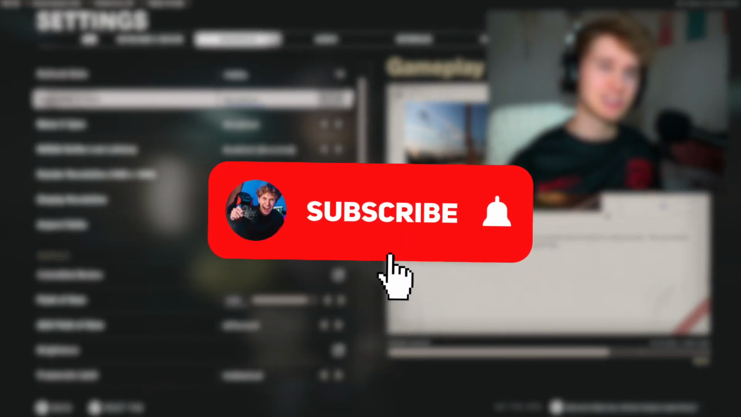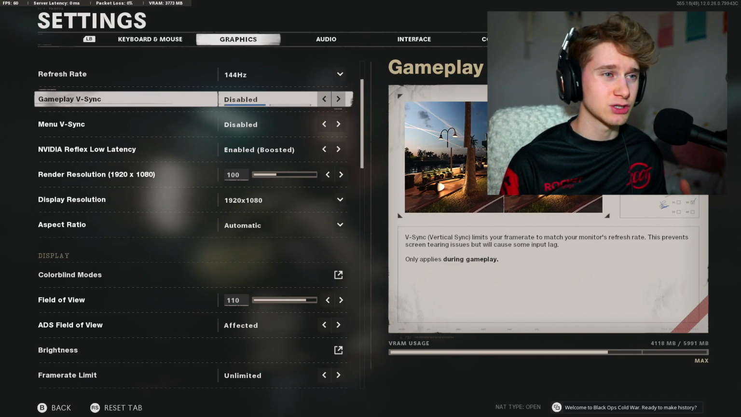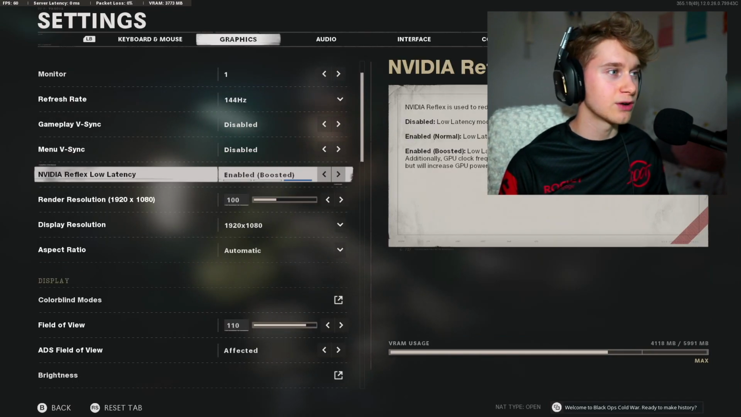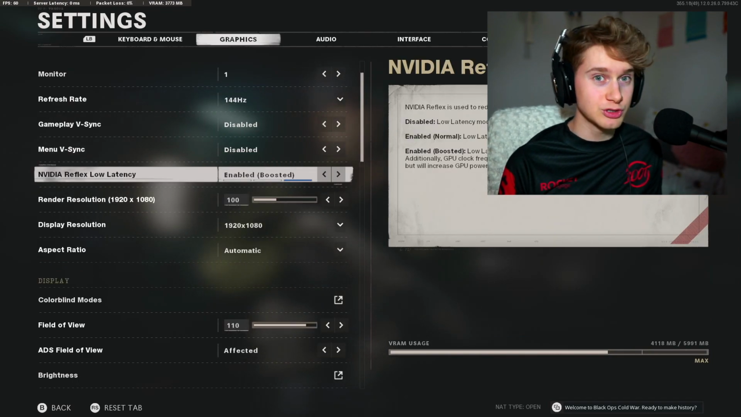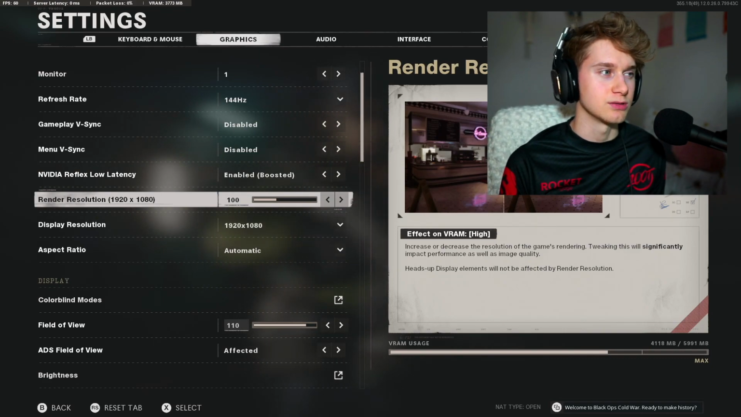I would skip VSync because this can sometimes add a little bit of lag into your gameplay. And definitely in Call of Duty you want to be as quick as you can. And that's why we also have the Nvidia Reflex low latency to boost it. Render resolution, I have it on 100, but if you have a higher resolution you can play around with this.